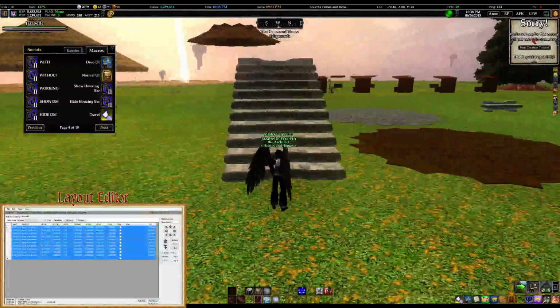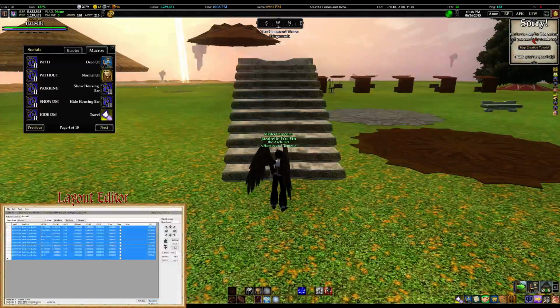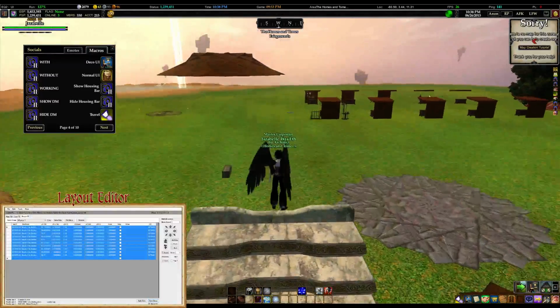Chances are it won't wind up in the perfect location. You're going to have to tweak it. However, it does help you get it facing in the right direction.